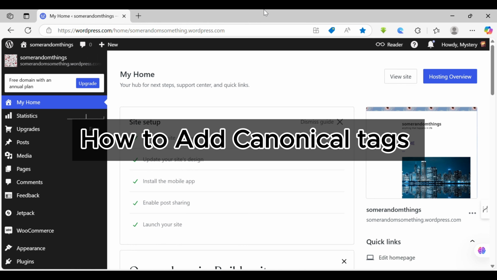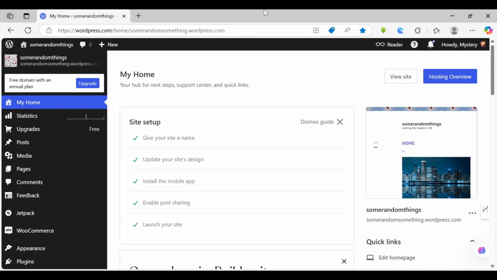How to add canonical tags. Canonical tags are essential for SEO, especially if you are running a WordPress website. They tell search engines which version of a page is the original and which are the duplicates. It prevents Google from penalizing you for the duplicate content and helps you rank higher.